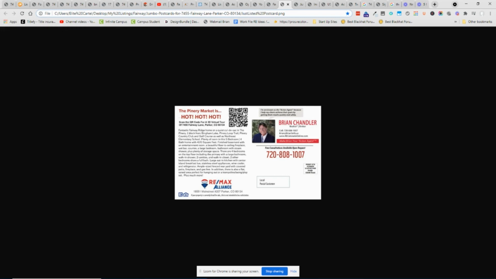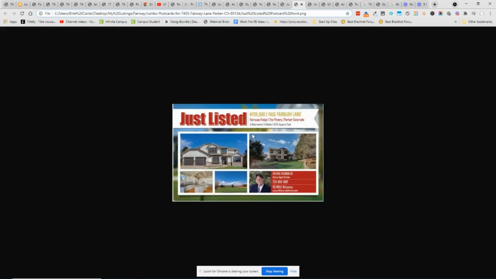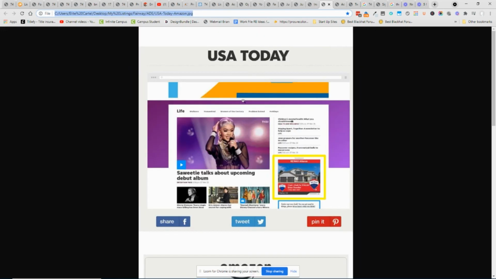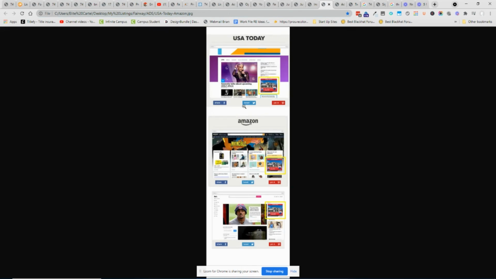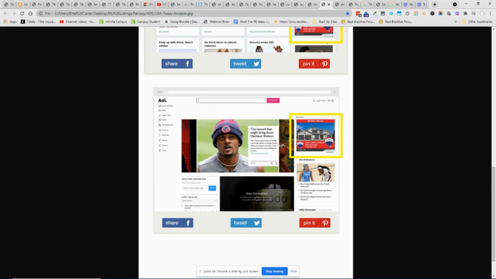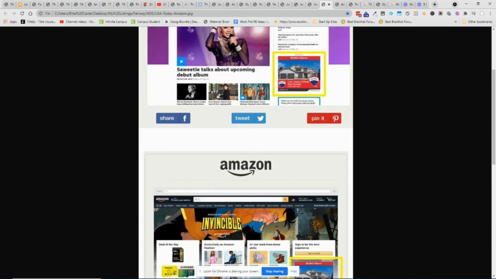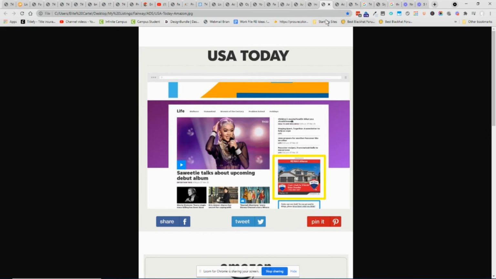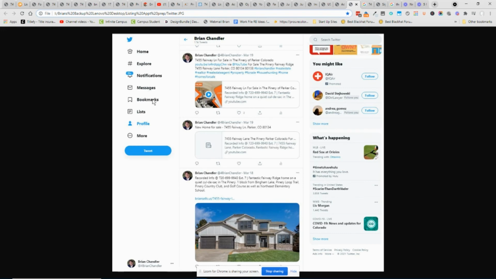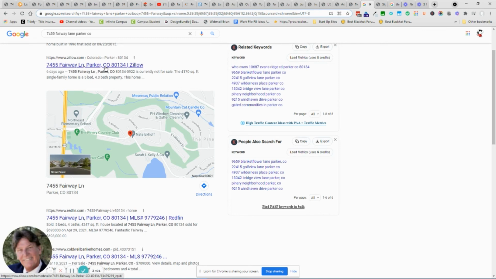Postcards that go out. This was to the actual neighborhood, QR code there. Another one just listed with photos of the property there as well. Instagram. Here's a post that was up on Instagram about the home. So we leverage social media big time. Not only that, look at this. We got USA Today, Amazon, AOL. All these ads appear on these website locations as people are scrolling through them. CNN. Another one there. Part of that system. Twitter. There we are. So you know, we really do a good job of trying to leverage information.